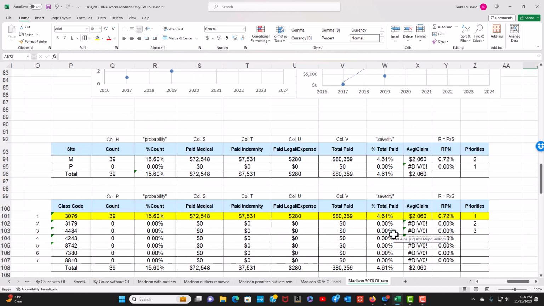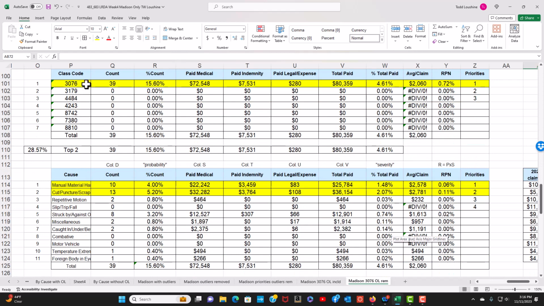I'll look at it. And then what I'll be doing is taking the 3076 Madison and looking at it from a material handling perspective and a cut, puncture, scrape, and that'll be 2 of my priorities that I'll be working out. And then what I'll do is probably jump in and start the other one.